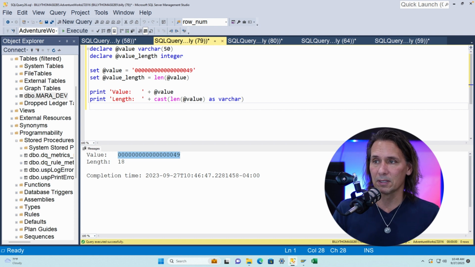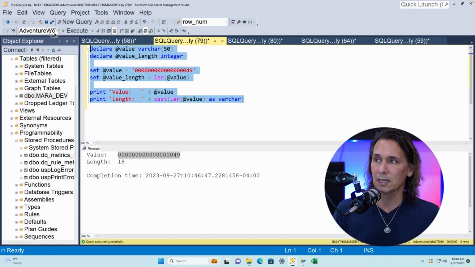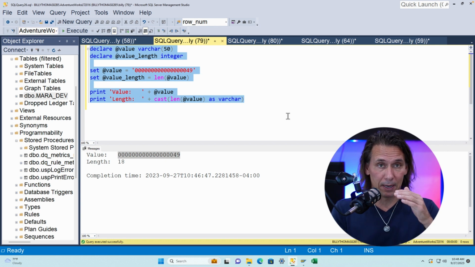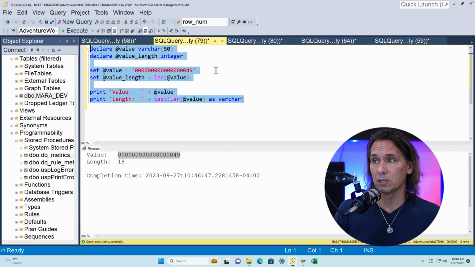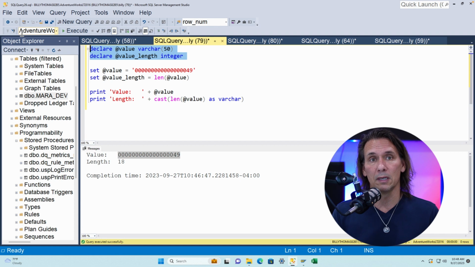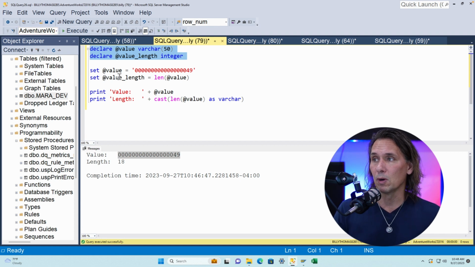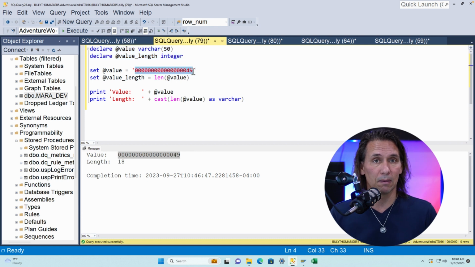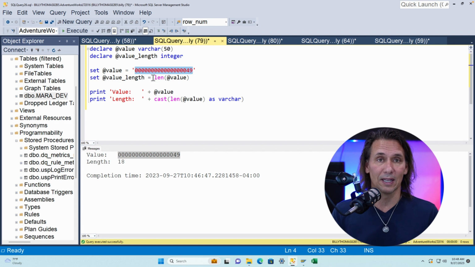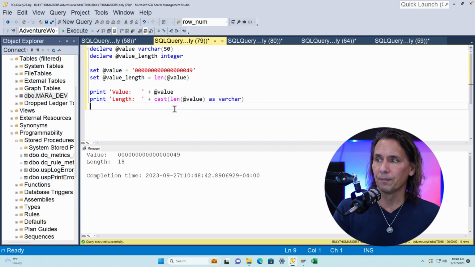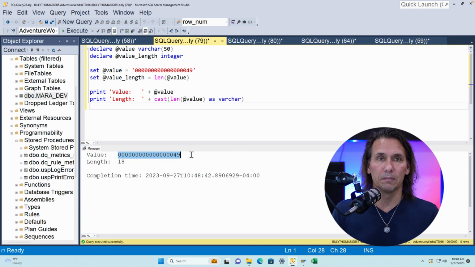What I've done is set up a very simple little Transact-SQL script here, and we're going to build upon it, so we're going to start and just understand it all the way through. I've declared a couple of variables. One is a string, one is a numeric. One is going to have the value of the string we're going to interrogate, which is this material number 49. The other is just the length of that material number, because we're going to need that length in a subsequent function. Then I just print it out. If I run this, we get the value printed out to be 49 and the length being 18.